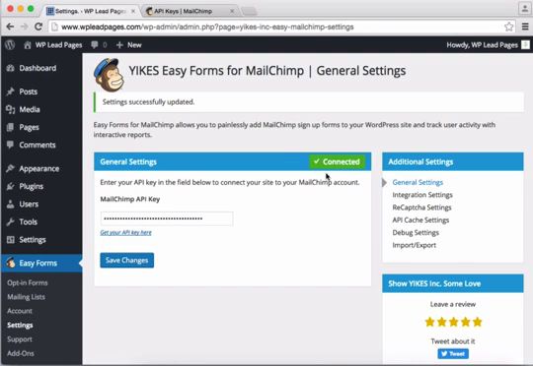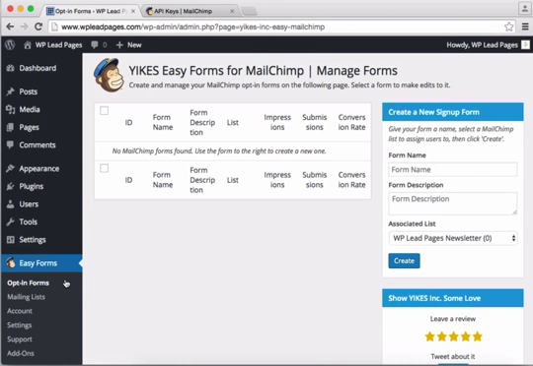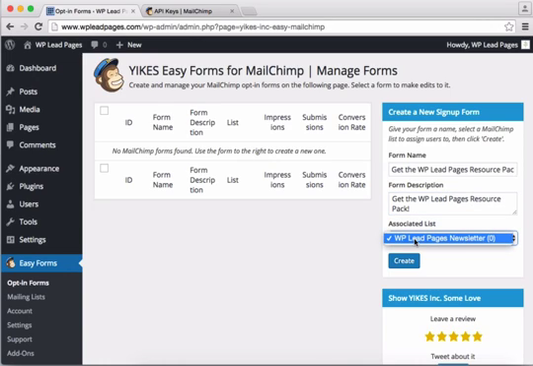On the admin sidebar, under the Easy Forms tab, click the button that says Opt-in Forms. On the right-hand side of the screen is a box called Create a New Sign-up Form. We need to fill out a few details about our form, so I'm going to enter Get the WP Lead Pages Resource Pack. And then select the email list that you want these emails to be added to and click Create.